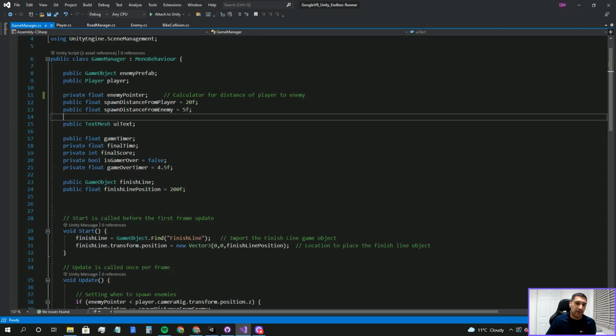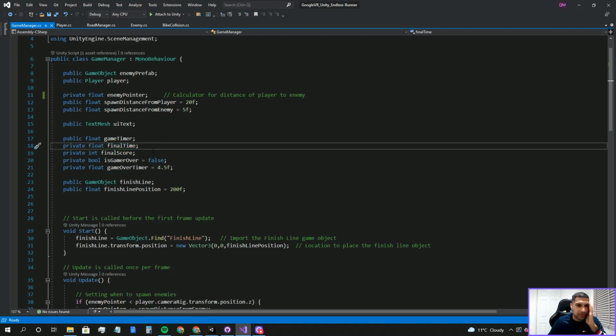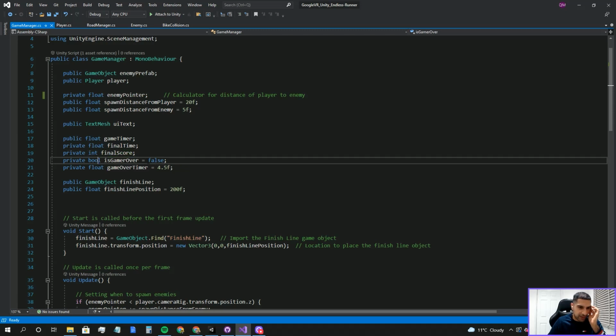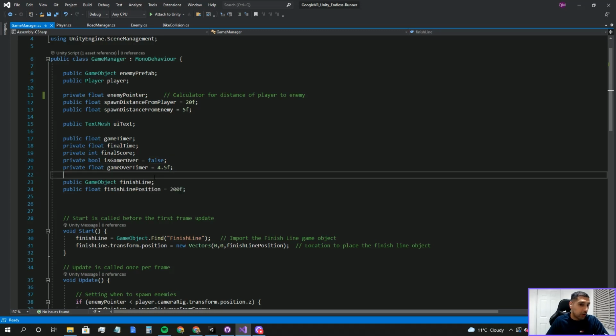So we've got this text mesh thing. We've got a game timer, a final timer. You can imagine you can create integers or floats, and you can just get Time.deltaTime to keep adding or decreasing from it. We've got a final score. We've got that game over boolean. We've got a game over timer to reset the game. We've got a finish line game object.